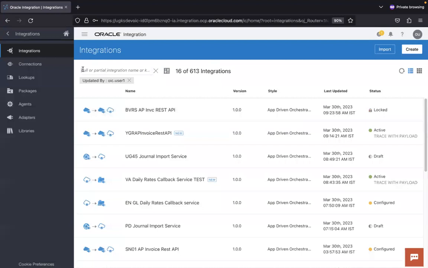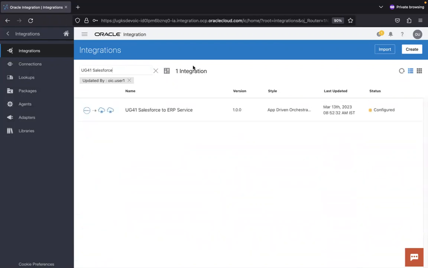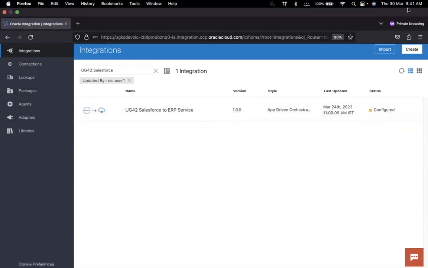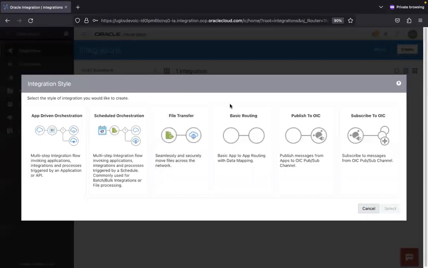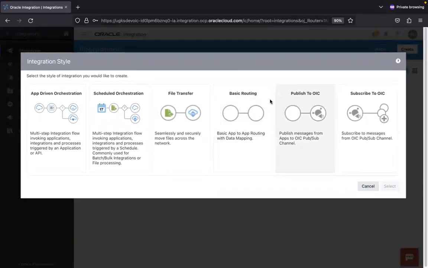And let me show you how that integration is going to look. We're not going to create it from scratch, but I'll just show you how it's going to look. It is going to look something similar to this. You would create a Salesforce to ERP service, and I'm showing you a service I created for a previous batch. And when you create an integration, right, there is an integration style that you pick up. Depending on the requirement, you pick up an integration style.